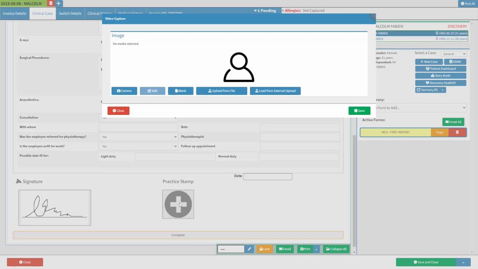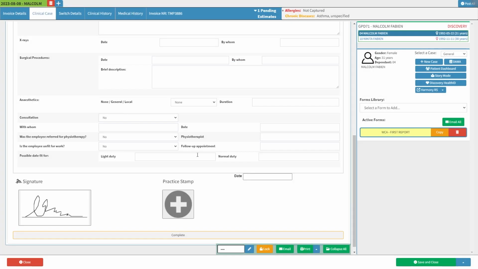Click on a Practice Stamp button to add a stamp of the practice to the report. The image capture screen will open. The user has the capability to add images to the report through various options, such as uploading an image from the computer, capturing a picture using the camera, or loading it from an external source. For more information in regards to adding pictures or photos to the report, please refer to the How to Upload an Image Photo user manual linked in this video's description.